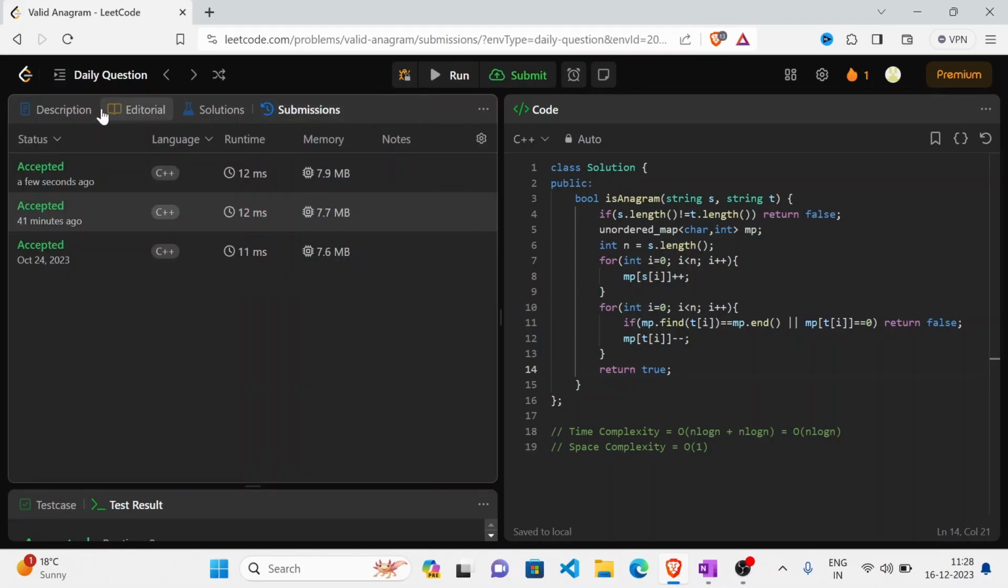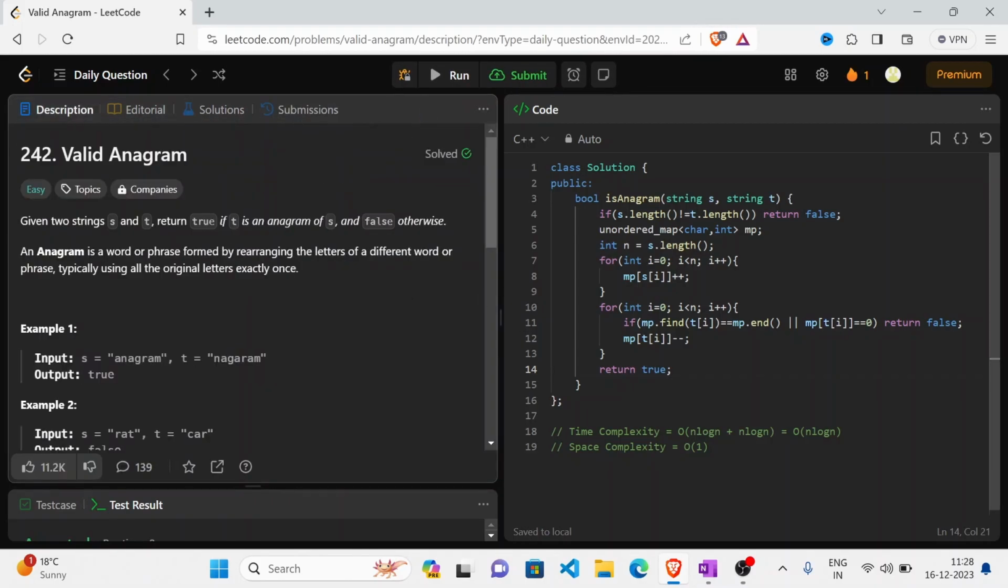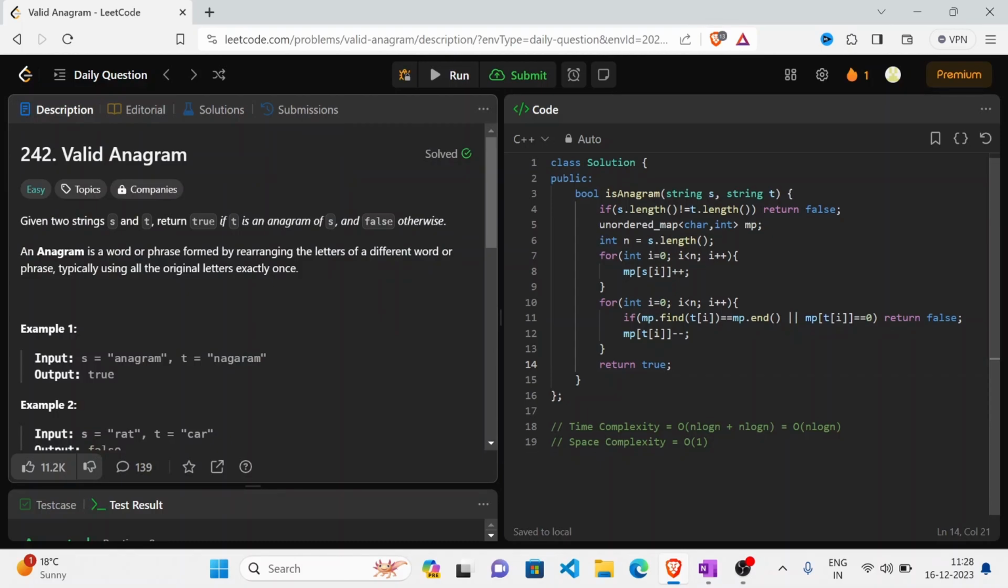Yeah, cool. So now let's talk about its time and space complexity. Talking about its time complexity, we are running one loop for iterating S. We are running another loop for iterating T. And for finding and inserting in the map, it will be big O of 1 in the average case, as we have created an unordered map. So I can say that its complexity will be big O of n plus n, so its overall complexity will be big O of n.